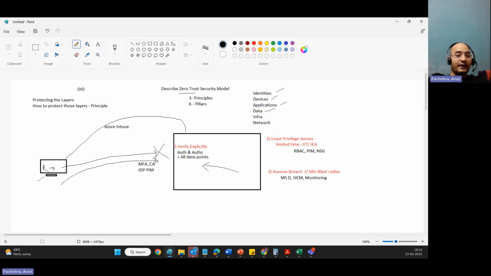And we could use Azure Key Vault, which protects the encryption keys. So assume breach, because if a breach happened, they cannot get the keys because they are stored encrypted somewhere in Key Vault. Then Defender for Storage detects suspicious file access, right?